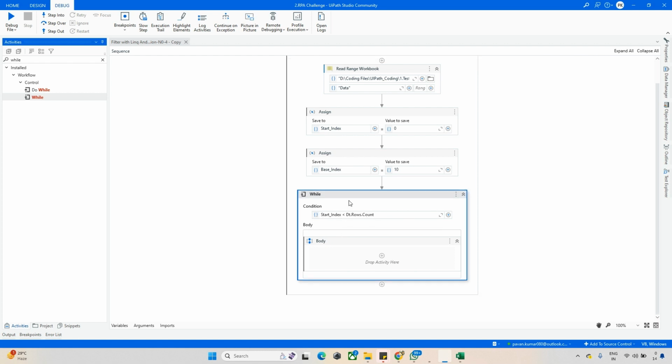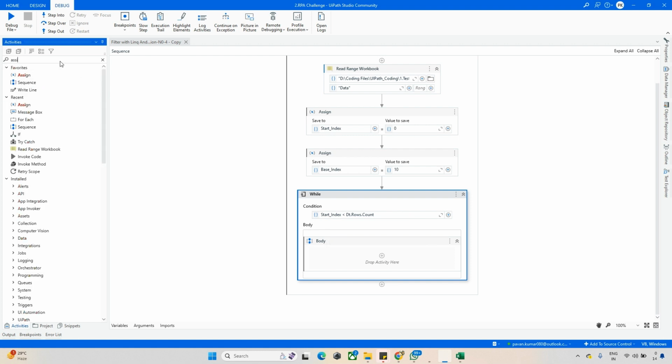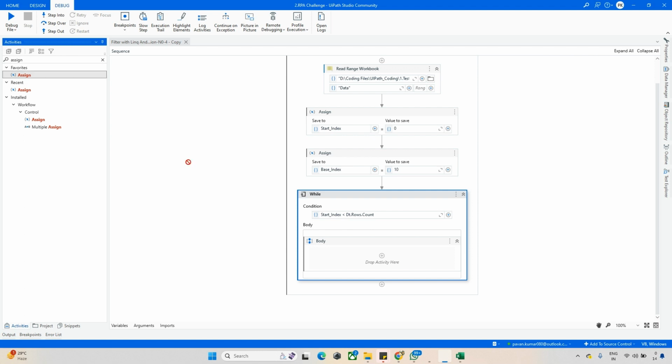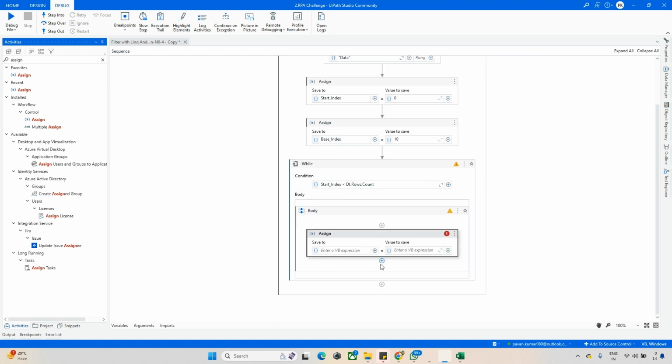Once you get that, we need to store this data. For storing the data, again I'm taking an Assign activity and writing a small LINQ query. Let me take it as final data table. In this data table, I'm storing that data.